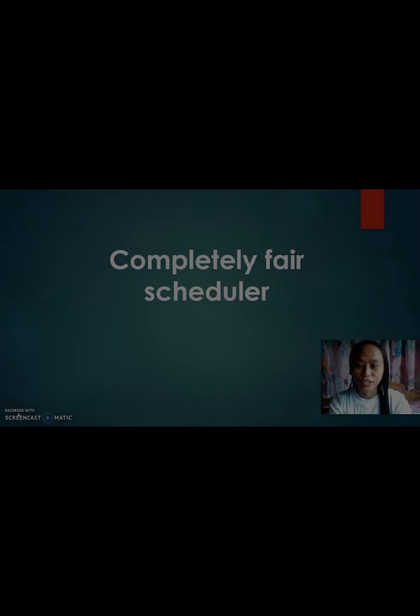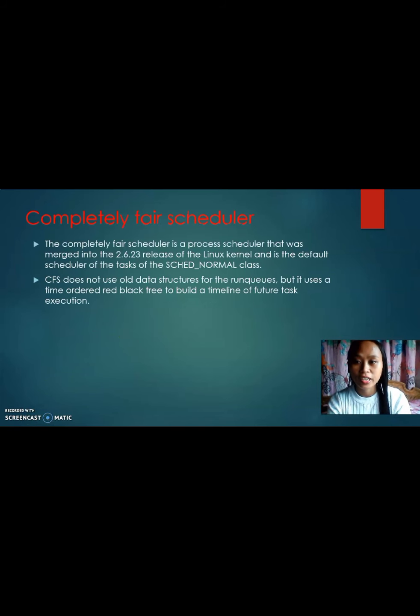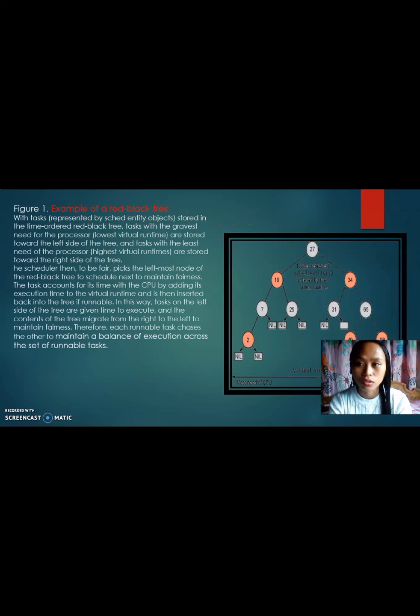Completely fair scheduler. The Completely Fair Scheduler is a process scheduler that was merged into the 2.6.23 release of the Linux kernel and is the default scheduler of the tasks of the SCHED_NORMAL class. CFS does not use the old data structure for the run queues, but it uses a time-ordered red-black tree to build a timeline of future task execution.